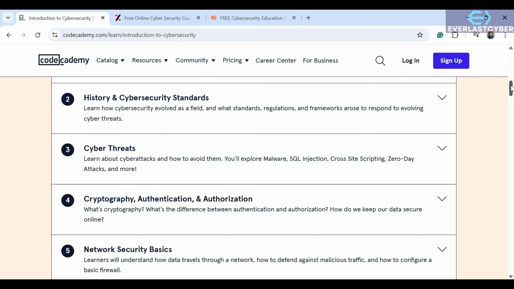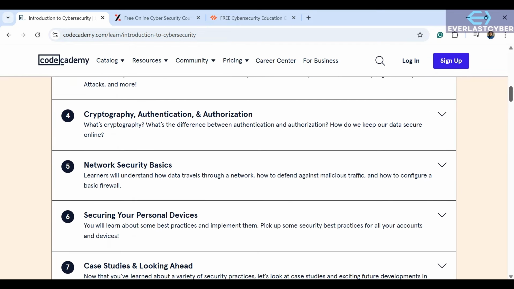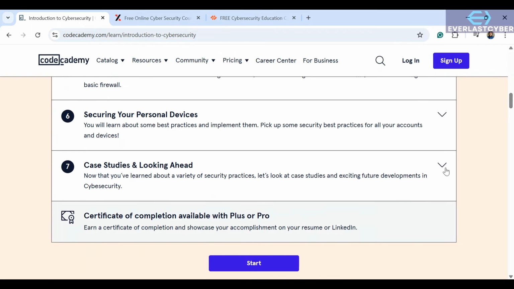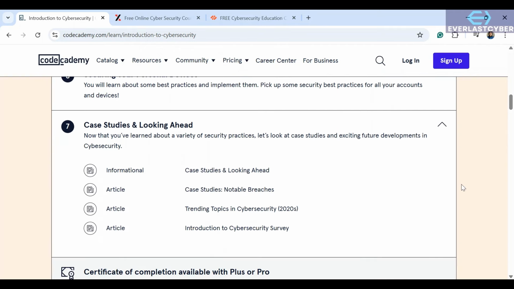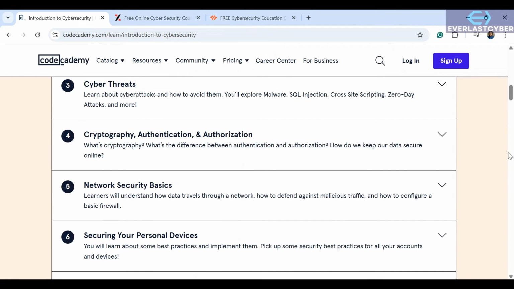You also learn about cryptography, authentication and authorization, network security basics, securing your personal devices, and then you have a case study where you look at various case studies that have happened over the years. You also read articles about the trending topics in cybersecurity. So this is a very powerful platform where you can get your cybersecurity certification. And the most juicy part of it is that it is free of charge. So, like I mentioned earlier, you don't need any background training because this is a beginner level course.